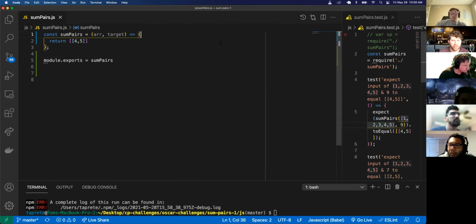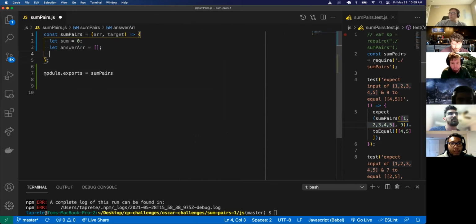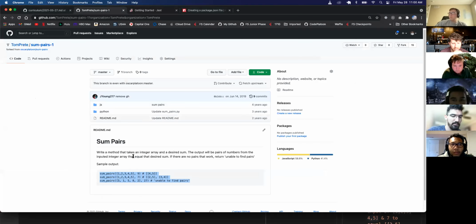All right. So for the sake of time, I'm just gonna go ahead and start solving this one. I need to create a variable called sum and assign it to 0. I need an answer array, which is just an empty array. And then I can, not brute force it, but loop through this one twice. So I can loop through it once and then loop through it again and see if I can find any matches.